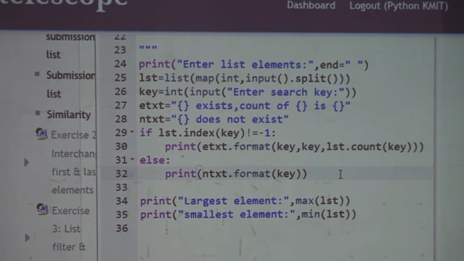So you do that, and then you say else print nText format key. That is if it is -1. The -1 that doesn't exist. So you need to have some other way of showing it. So that some other way is nText dot format key. So nText dot format means it will take that string, does not exist, and in place of the placeholder, open bracket, close bracket, it will put the value which I am supplying. What is the value I am supplying? Key. So that is how it works.